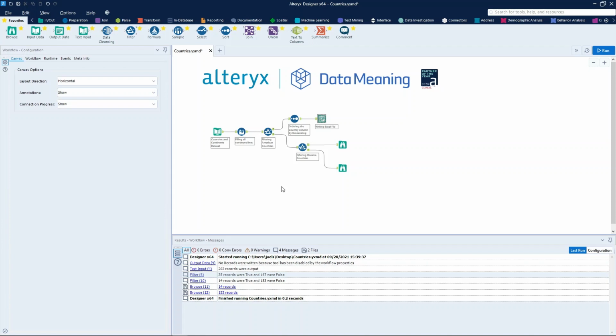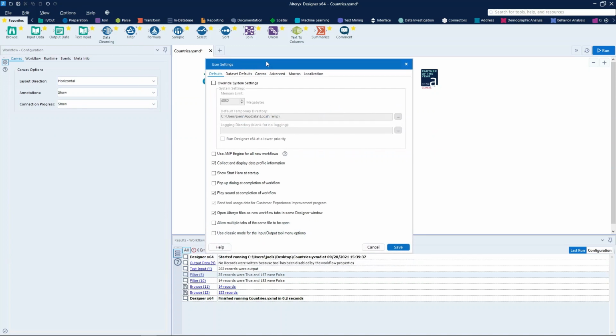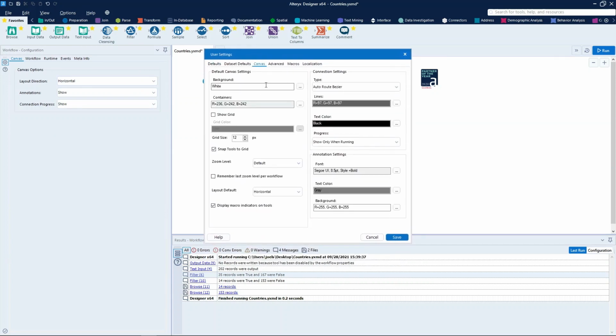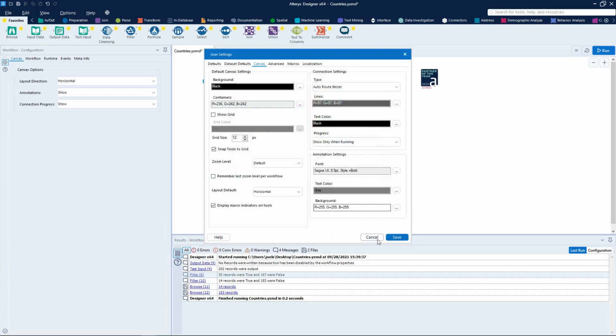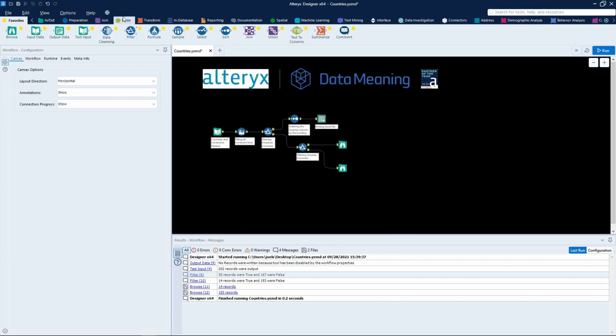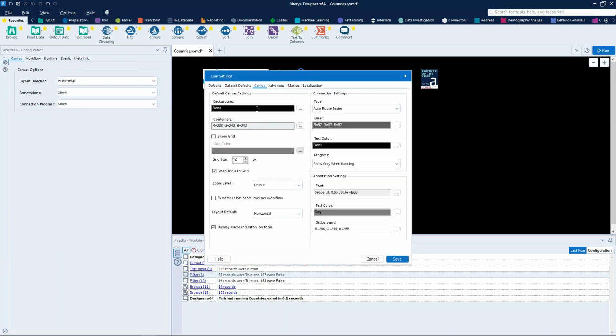Let's see another basic configuration. This one can be used by those who want more personalization, organization, and symmetry when building workflows. Let's click on Options, User Settings, Edit User Settings. Let's go to the Canvas tab. So right here we can change our background if you want, just like turn it black, as we can see right here. Let's put it white again.